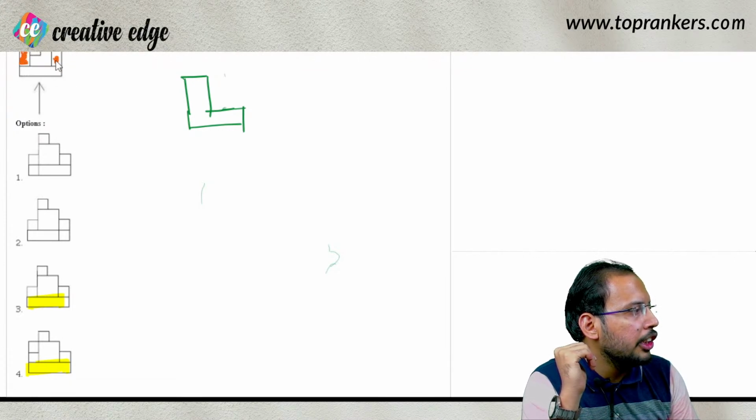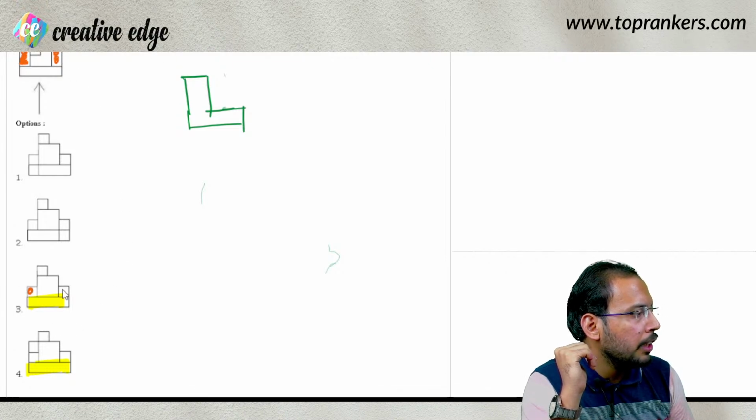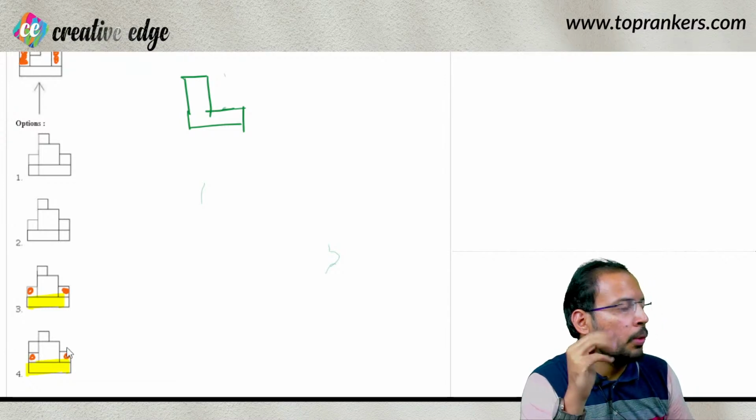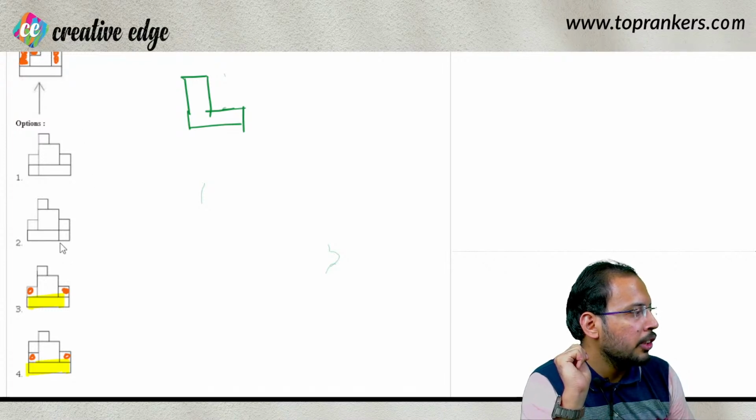I will be seeing this shape as well. So that can be seen in option number 3 here as well, and in option number 4 as well. So I'm able to see that. Then I will have this shape with me along with this base. So let us try to figure out this base.